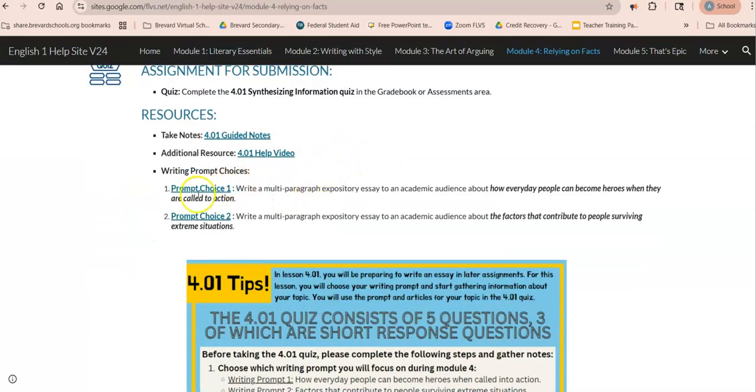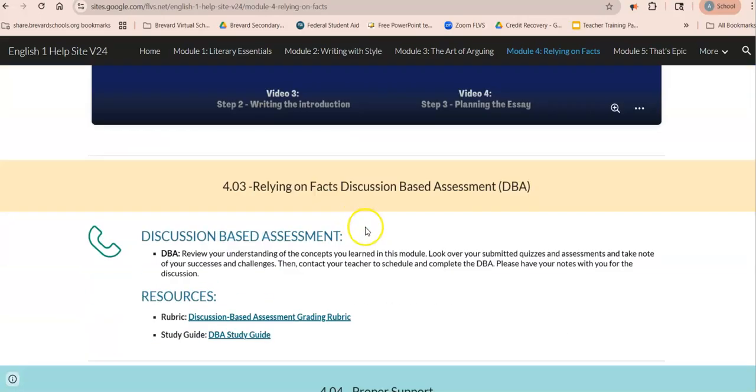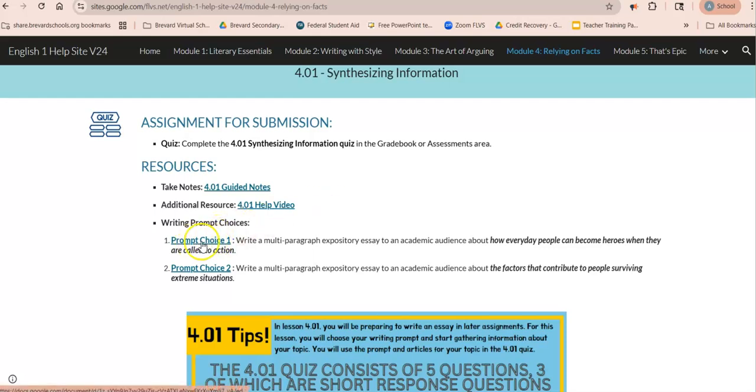In 401, you were supposed to pick one of these two prompts, either prompt 1 or prompt 2. Prompt 1 is how everyday people can become heroes when they're called to action. Prompt 2 is factors that contribute to people surviving extreme situations. Whatever one you choose, you're going to use that same prompt through 401, 402, all the way through Module 4, that prompt, okay? So let's say you picked prompt choice 1.